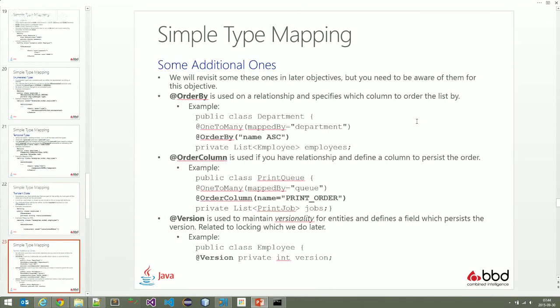Then this last one, some additional ones which aren't specifically part of the topic, but you need to be aware of them. It's the order by, order column, and version annotations. So it's not like I got lazy for this, but there might be questions relating to these in the review quiz this weekend.